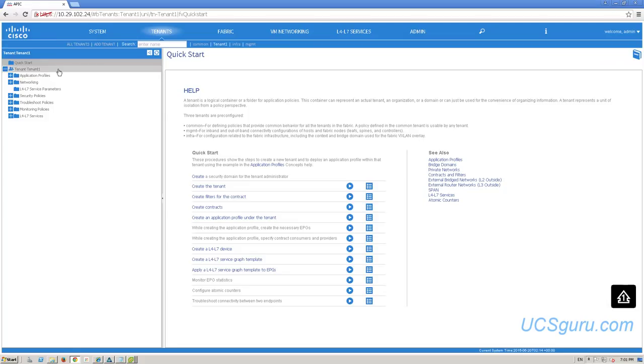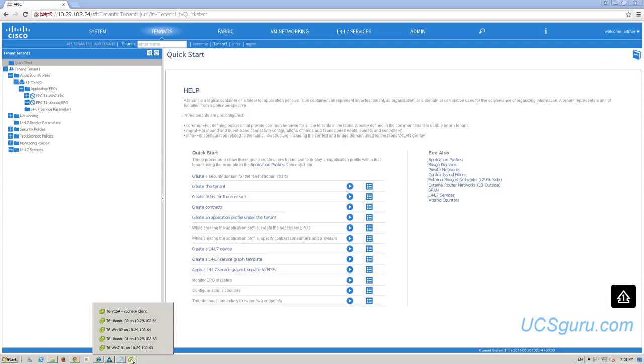So on the APIC, we can just go and see our two EPGs that we created. Win7 and Ubuntu, and as we know, they are represented in vCenter as two port groups of the same name.